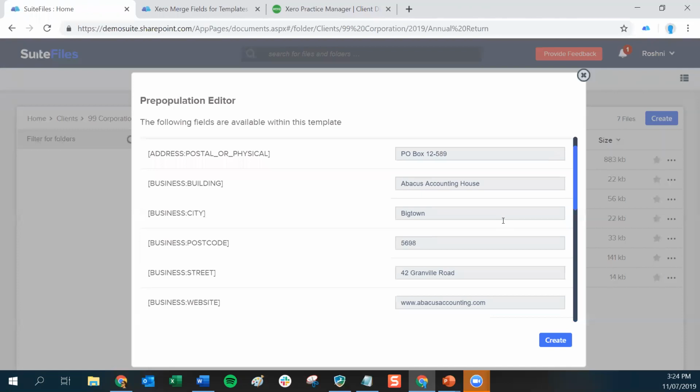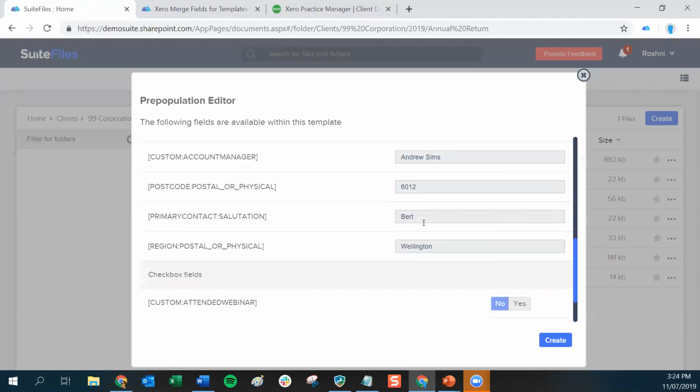In terms of any of the text fields, if we know that, say, Bert has left the organization and our new key point of contact is now Bob, we can make a one-off change to the text. That's just going to make a one-off change for this letter. You're going to want to jump back into Xero Practice Manager and make that change there so that your one source of truth data about your clients is up to date. But if you need to make any last minute changes, you're able to do so from within the edit merge fields screen that we're in here.